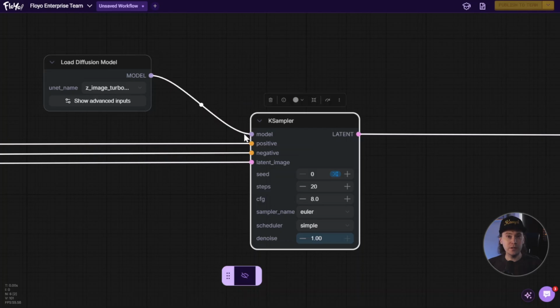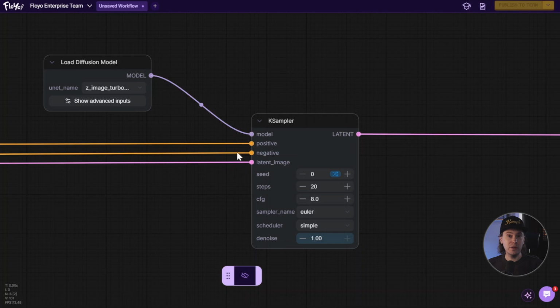You've probably noticed that connectors come in different colors. This isn't decorative. Each color represents a different type of data. A connector of one color can only connect to a connector of the same color. This prevents you from accidentally feeding the wrong kind of data into a node. Let's go through some common ones.